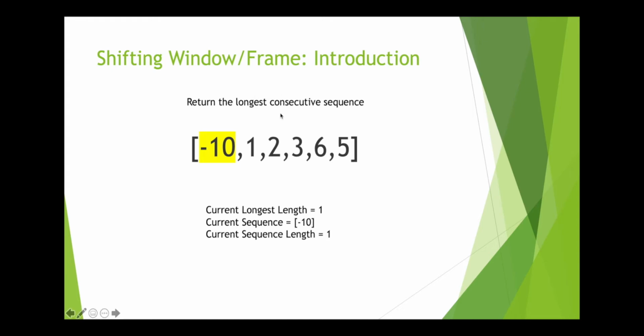Given this array of integers, I want you to return the longest consecutive sequence. What I mean by that is 1, 2, 3 would be a consecutive sequence, and 1, 2, 3, 4, basically in numeric order, right? Negative 10, 1, 2 wouldn't be a consecutive sequence, because negative 9 comes after negative 10, not 1, right?